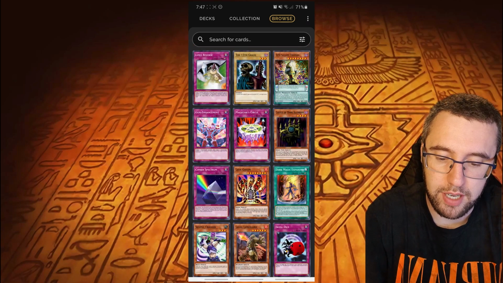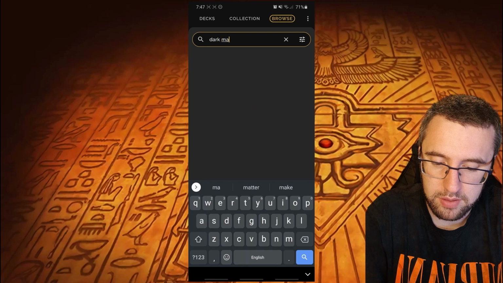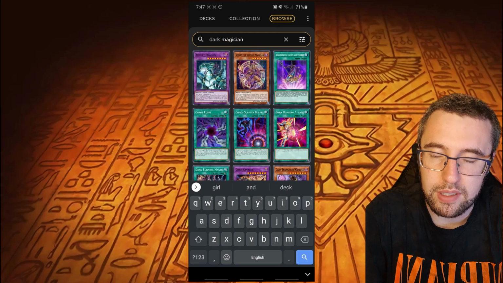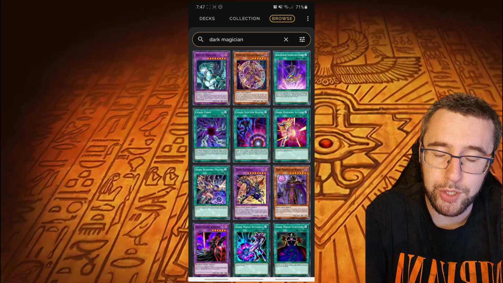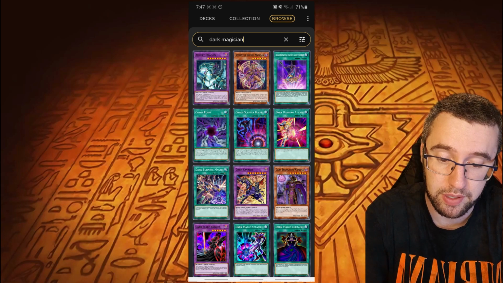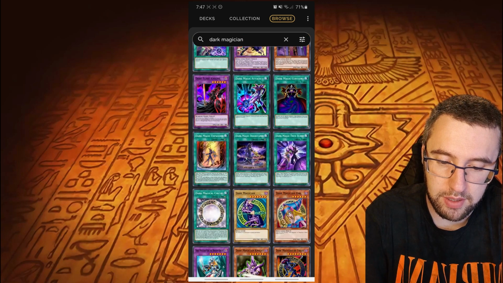So if I search for Dark Magician, I get all the results related to Dark Magician as it has searched for Dark Magician within the card name and card description. Here's all the results.